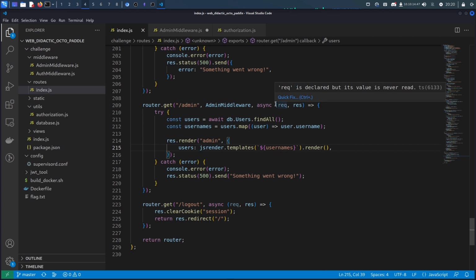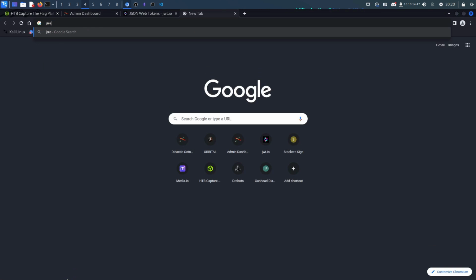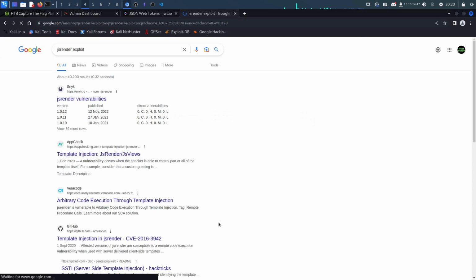JS Renders is a bit of a funny library. It's nice, I would say, but you shouldn't allow user input to work on this. The reason why is because if I register a user that has some random stuff, it will possibly render that and it will do something bad. So let me just quickly have a look for a JS render exploit and see if we can find something.